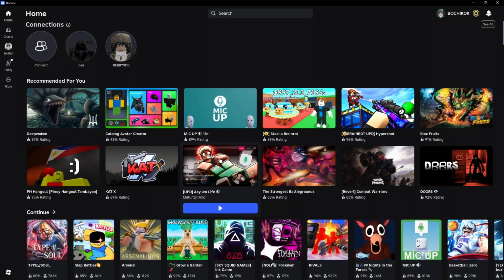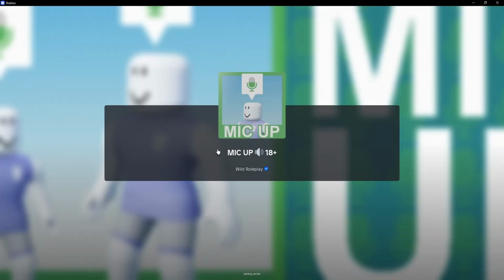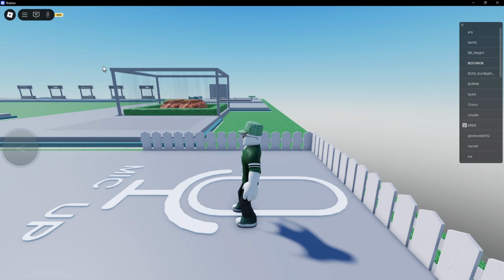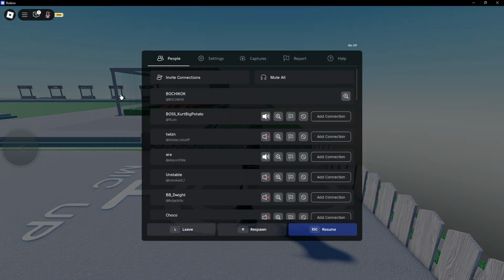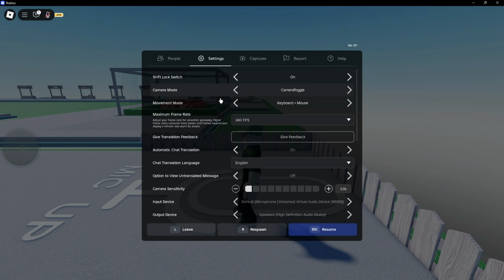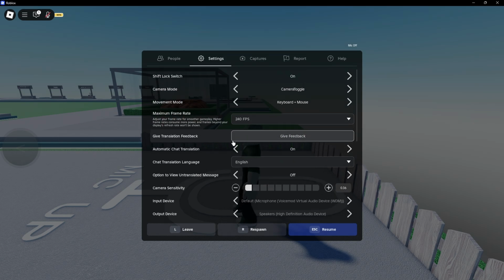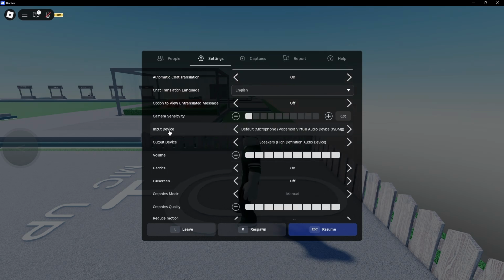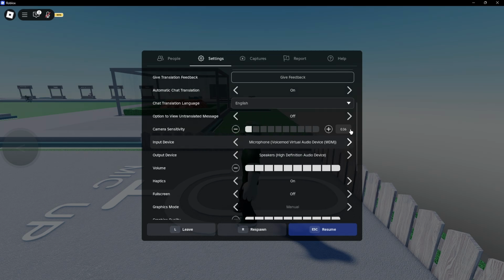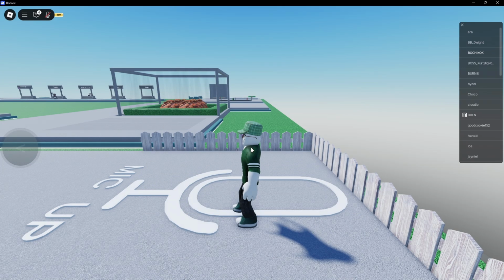Maybe this one. Make sure that you're playing a game that supports microphone. Now go over to the Roblox settings. Go to settings right here. Select the correct microphone. Scroll down, and here we have input device. Go ahead and find Microphone, Voicemod Virtual Audio. This one. Hit resume.